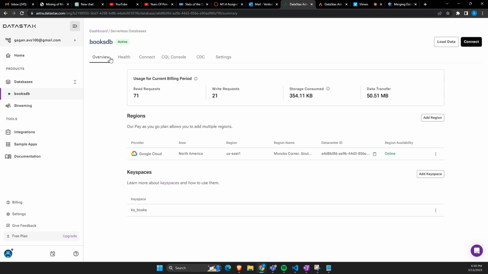account. Once you're logged in, click on the Create Database option, which should be available somewhere here right under your databases, and you'll be prompted to enter the name of the database. So then you can select a provider and also enter the name of the keyspace.